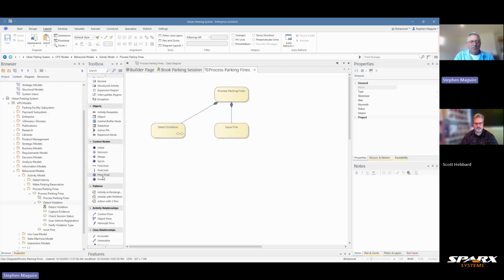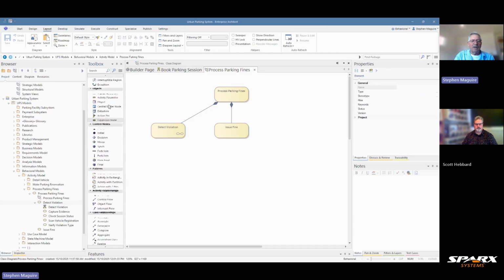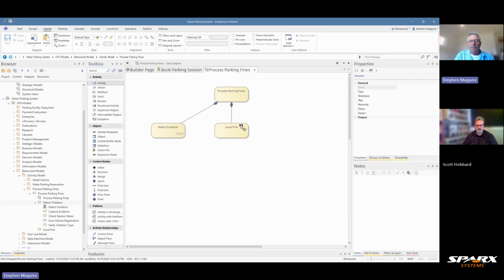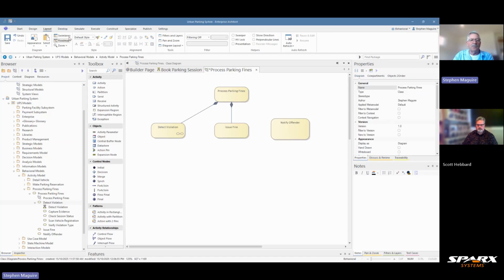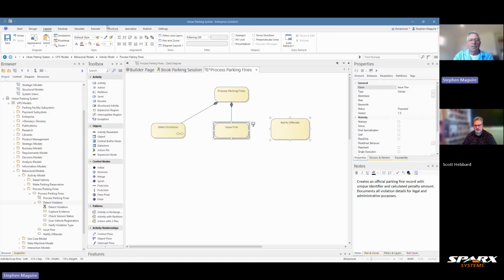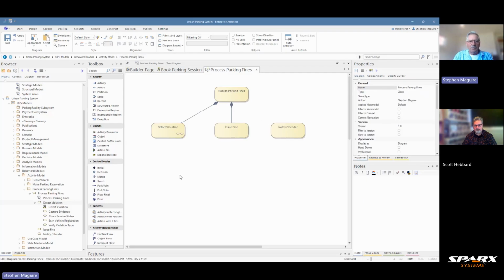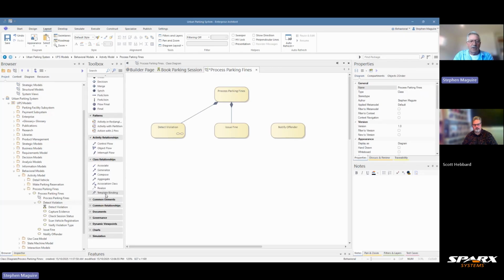And let's put another activity on there. And we're going to call this notify offender, I think. And again, we'll make those the same size, very simple things. Multi-select them, choose that, line them up there. And again, we just use our connector from our class toolbox, and we're going to continue that story along, as I said. So what I'm going to get you to do, Scott, is perform some of your time travel magic.